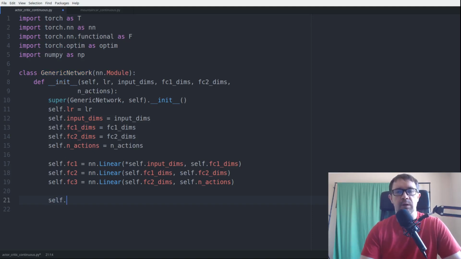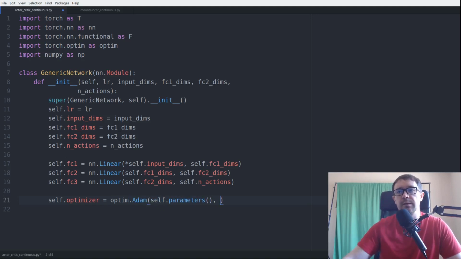The next bit we need is the optimizer, and that is going to be the Adam optimizer. And what do we want to optimize? We want to optimize the parameters of this network. That's where we get the self.parameters from. You may notice that we've never defined this, and that's where this derivation from nn.Module comes in. So deriving this class from the base class nn.Module gives us access to self.parameters.